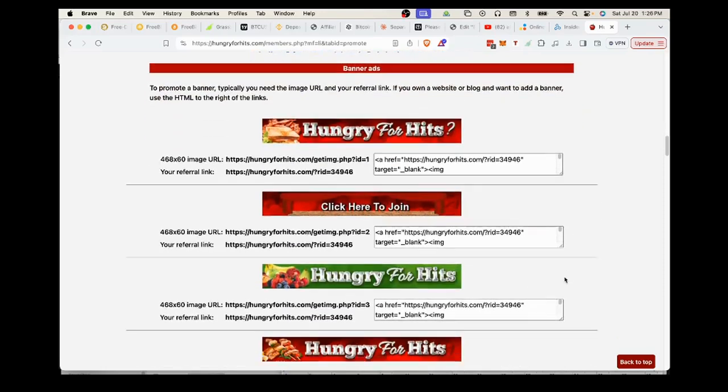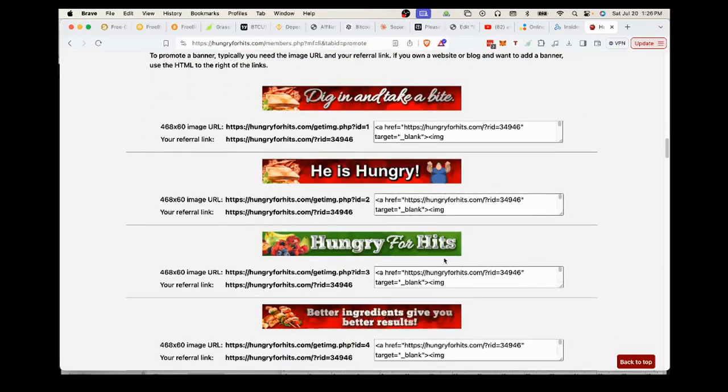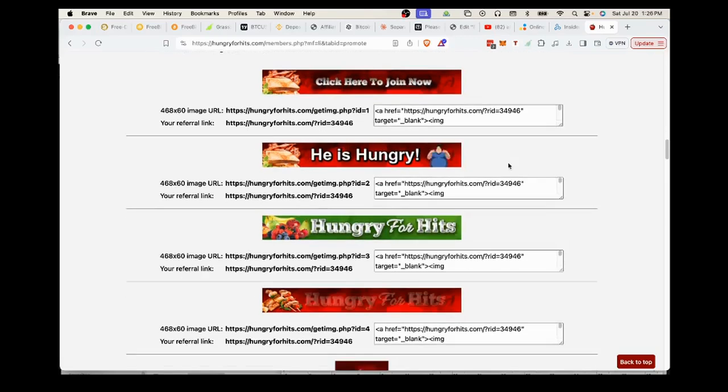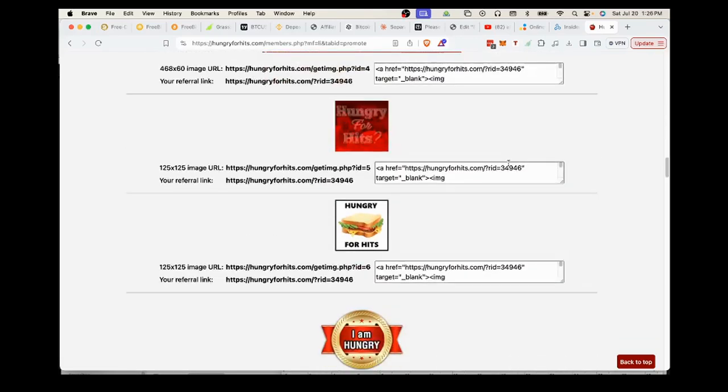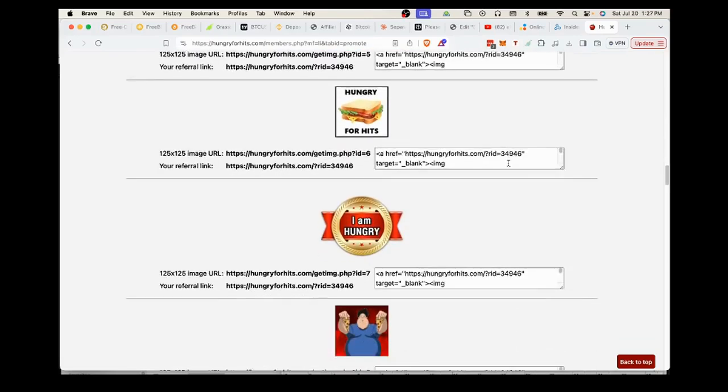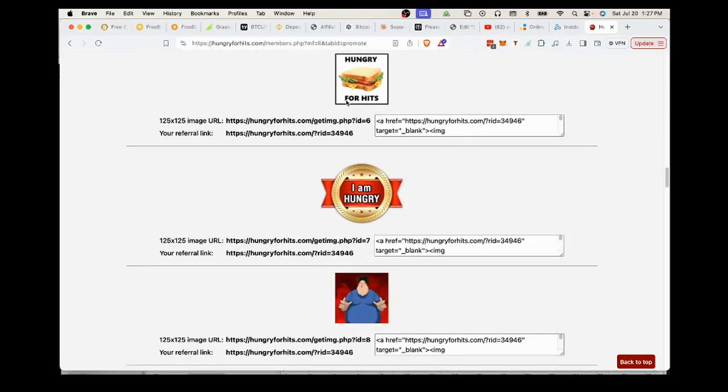Scrolling down, you've got banner ads. All the HTML code for it is here. Just copy and paste that into where you want your images to appear. And this is what the images look like.